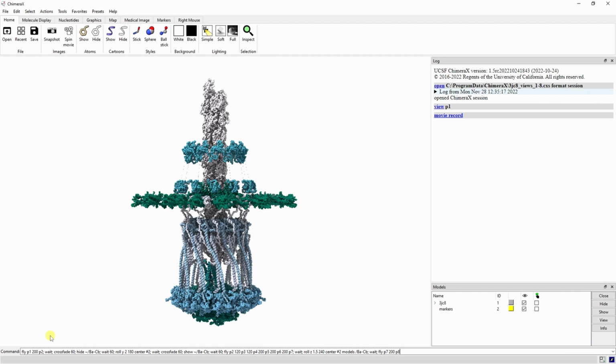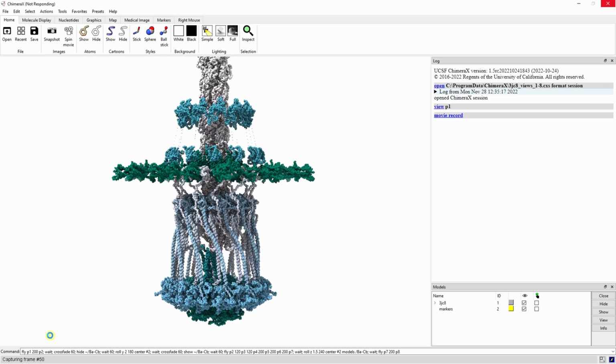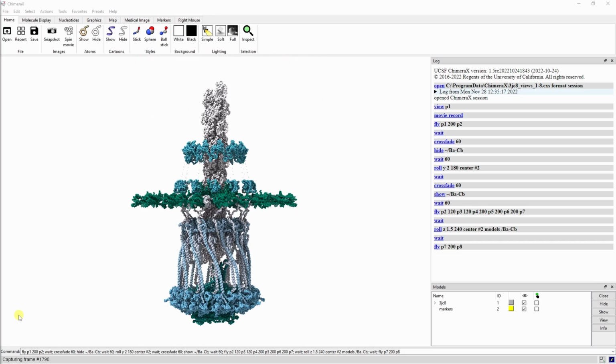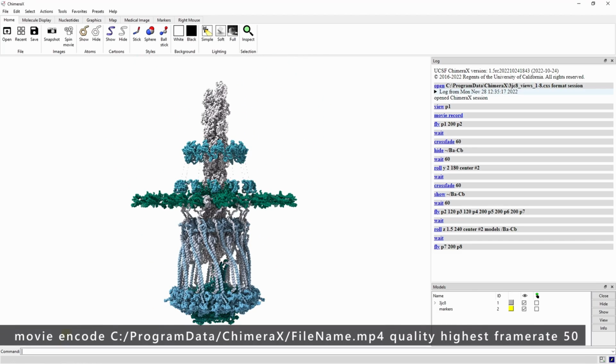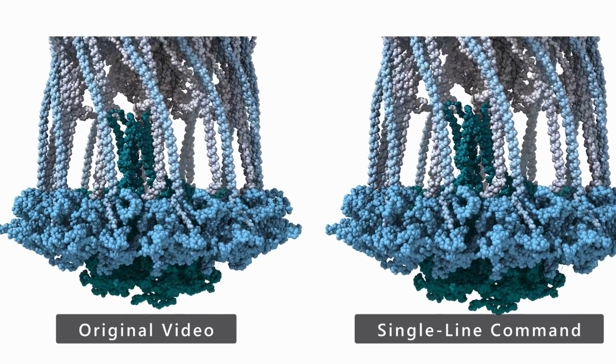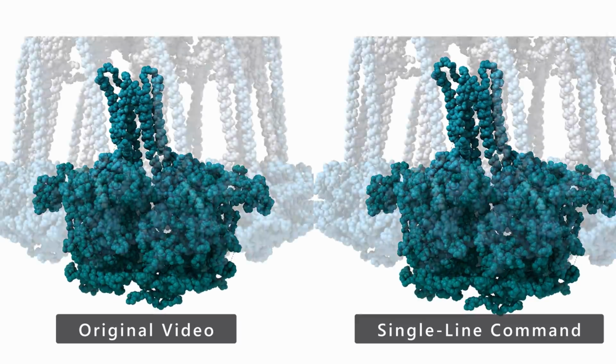Let's run our new adjusted single line command. Again, this is going to take a few minutes, so I'm going to fast forward. Once that finishes, we can encode our movie. After specifying the file location and name, we can specify that we want the highest quality at 50 frames per second. Let's take a look at this in the original video side by side. You should be able to tell that the new video looks better and is smoother than the original.